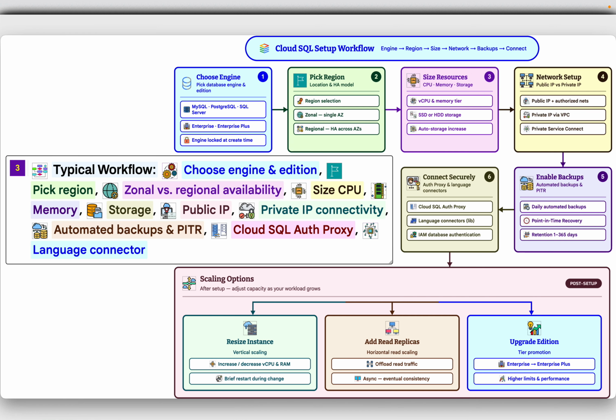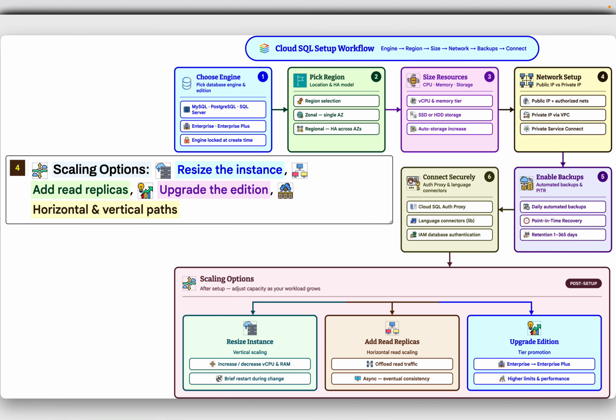The typical workflow looks like this. Choose an engine and edition, pick a region and zonal versus regional availability, size CPU, memory, and storage. Decide between public IP and private IP connectivity, enable automated backups and point in time recovery, and connect from your application, usually via the Cloud SQL auth proxy or a language connector. From there, scaling is a matter of resizing the instance, adding read replicas, or upgrading the edition.